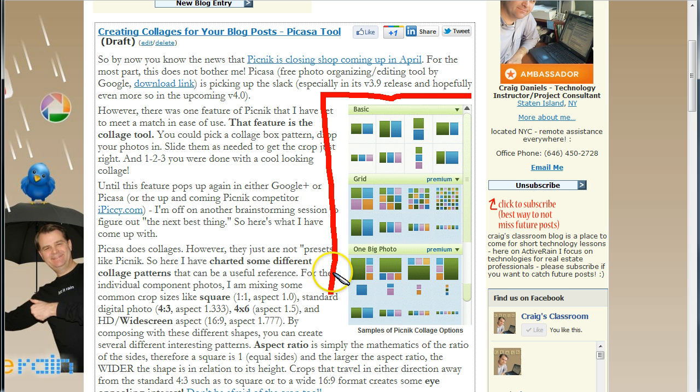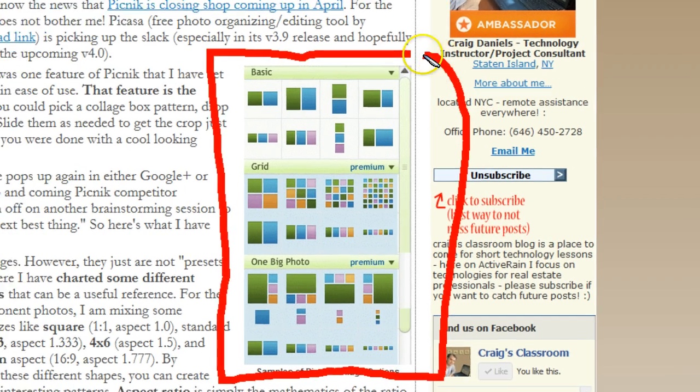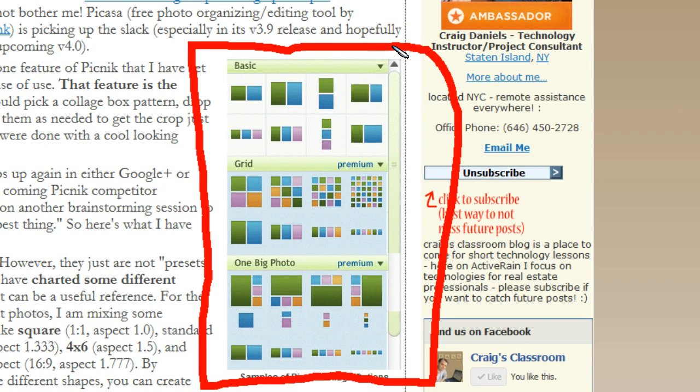In the Picnik world, we had the ability to do these patterns of tiles, of photos, and you could see that if you wanted to do four squares, or if you wanted to do three across, it would give you this preset pattern of tiles that you could just drop your photos in. Now, Picasa doesn't do that quite the same way. Picasa has a great collage tool, but it's a freeform. You drop your photos on the canvas and you can move them around, and it's great that it's freeform, but sometimes you want this nice pattern effect.